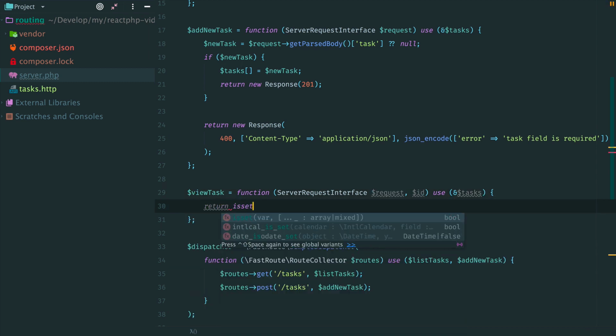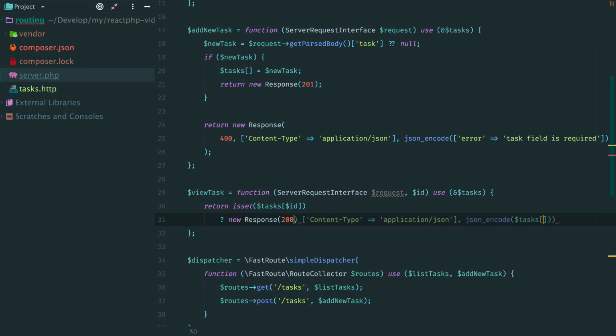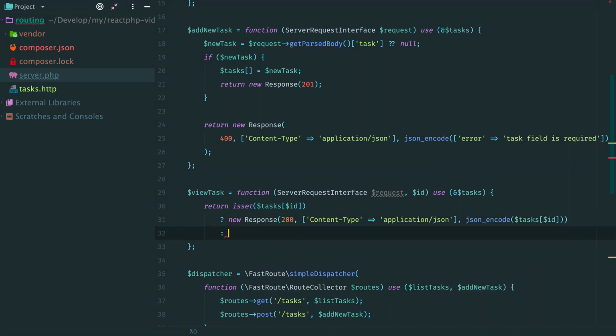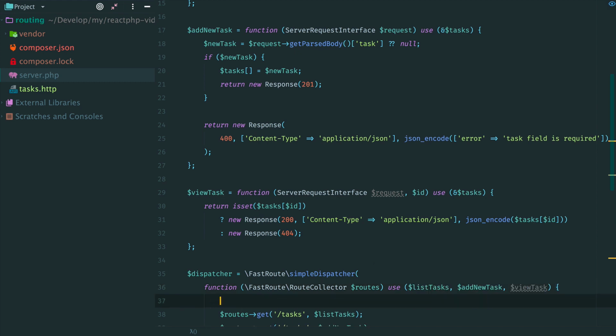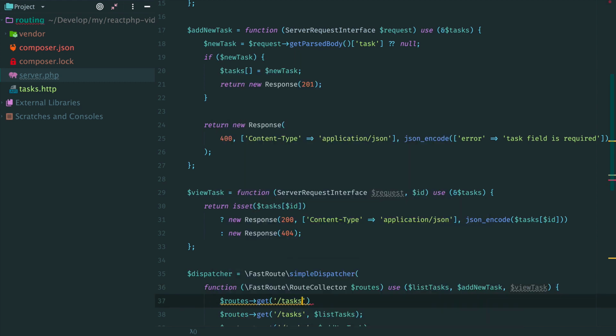First of all, we need a new middleware for viewing the task by its ID. As a second argument, it accepts an ID. Then we use it as an array index and return a task. Then we add a new route. Use a new middleware, method get and a path. Notice that a new route has a wildcard, which means path tasks followed by any number.